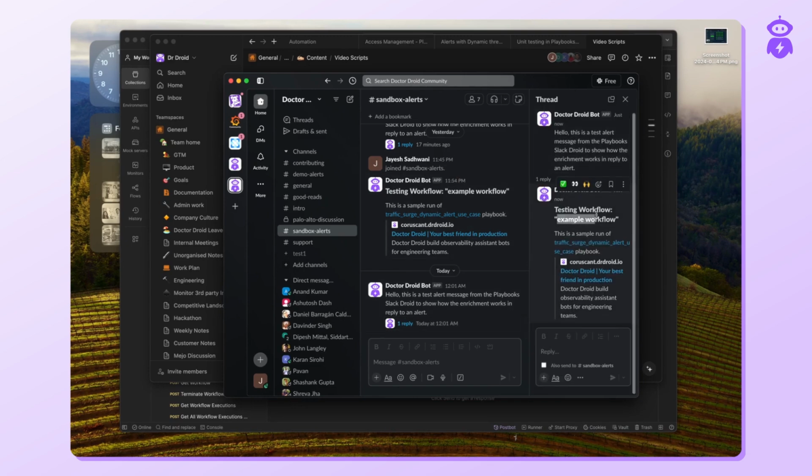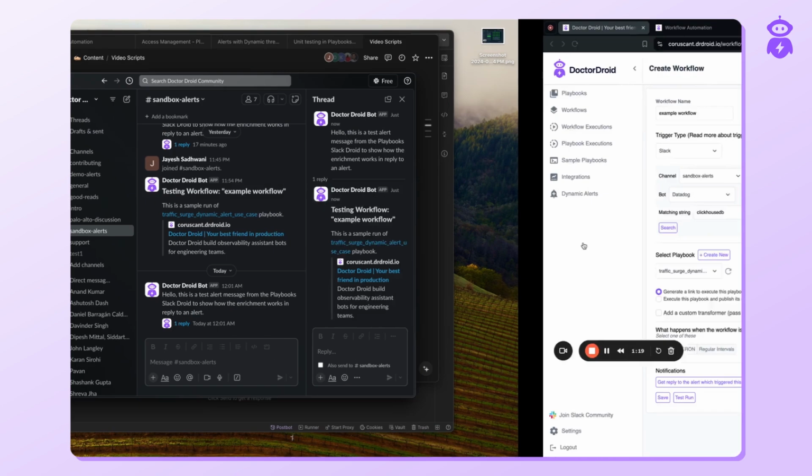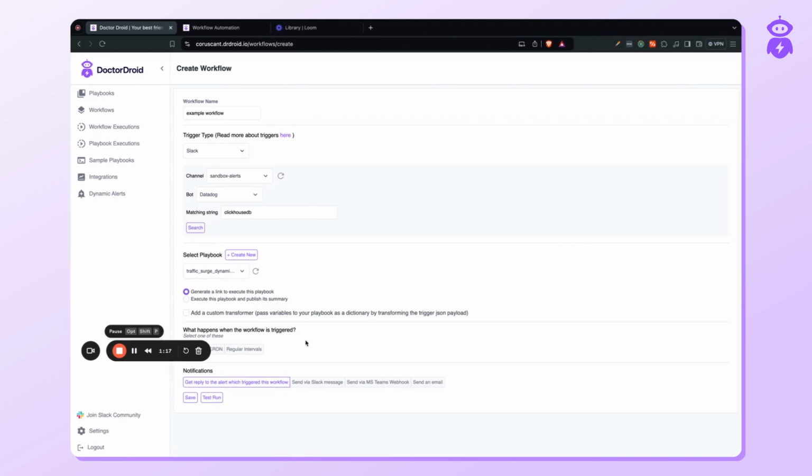We can see testing workflow, example workflow. This is a sample run of the traffic search dynamic alert use case playbook, and we actually get the link to that execution. So this is how we are able to get the link to the execution, and this is how workflows work. Thank you.